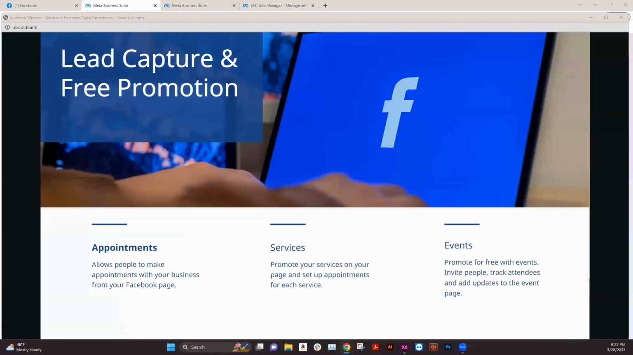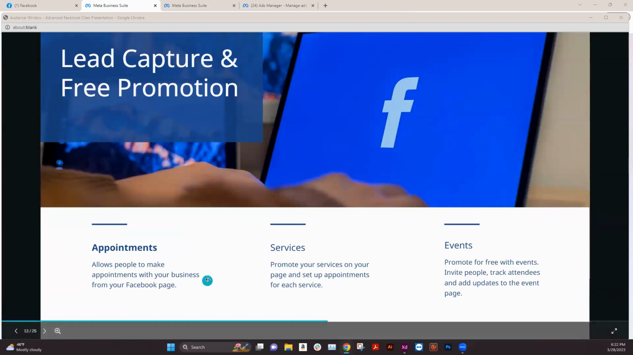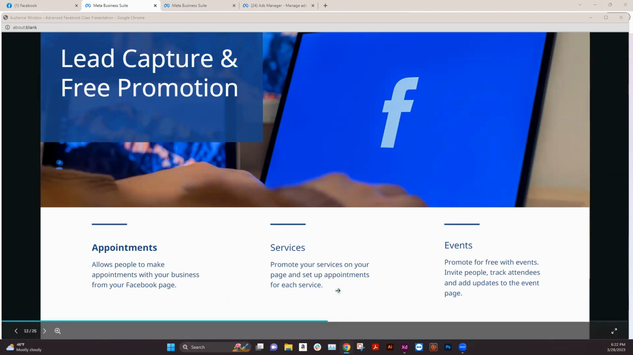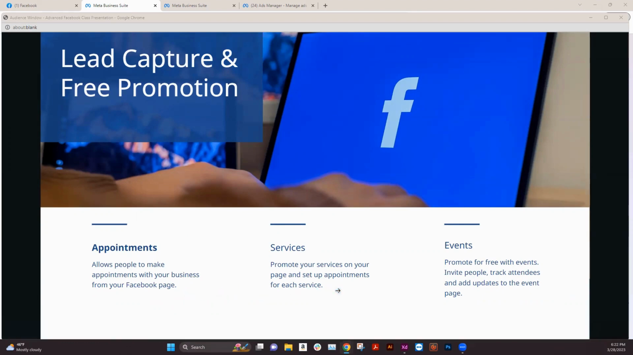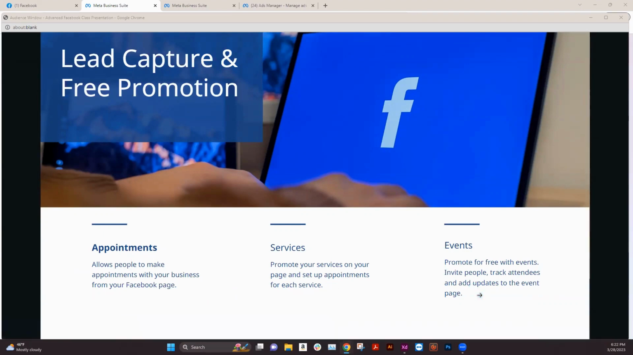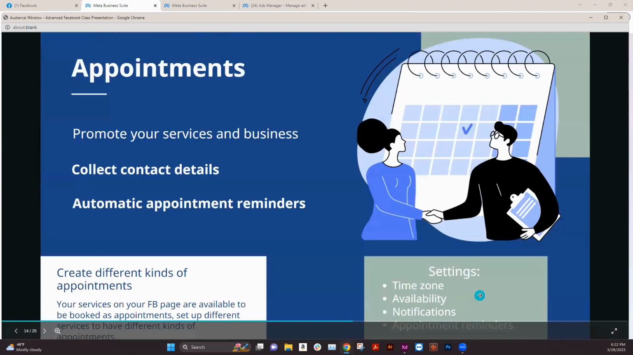So moving into the lead capture and free promotion advanced features within Facebook, we have the appointment section where people are capable of making appointments from your Facebook page. We're also going to take a look at services where you can promote the different services that you offer. And then we're going to take a look at events, which is a free way to promote events that is happening for your business. So we're going to start with the appointments.